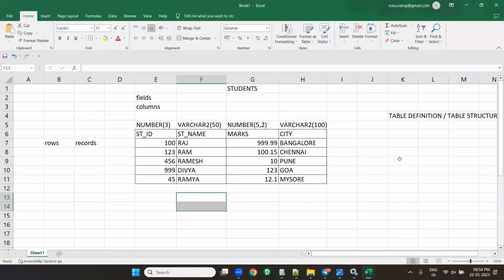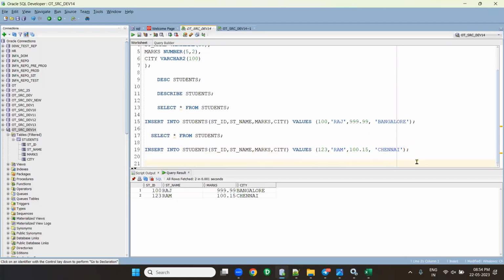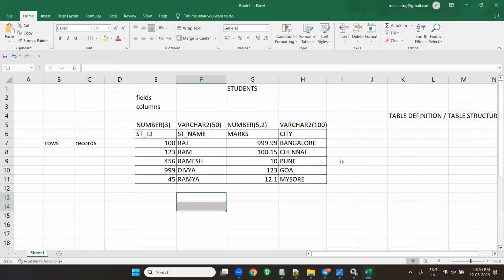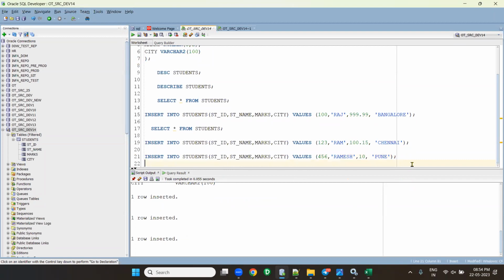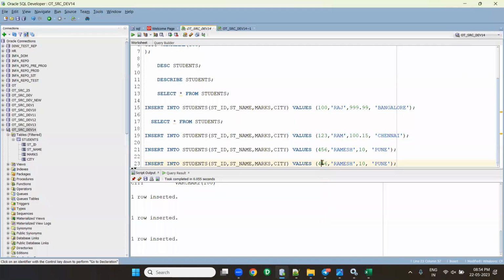Yes, please. Suppose you want one more. Just copy paste again. What is next? 4, 5, 6, Ramesh, 10, Pune, and executed. So one more row got inserted. If I write one more, next is 999, Divya, 1, 2, 3, Goa. Execute, select this and execute it.